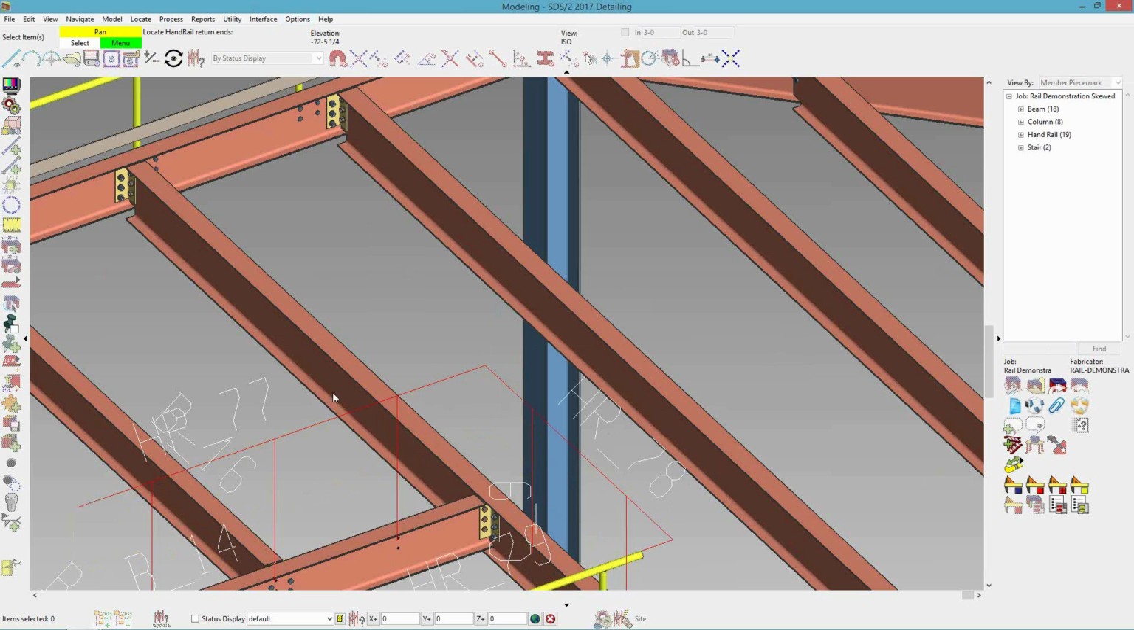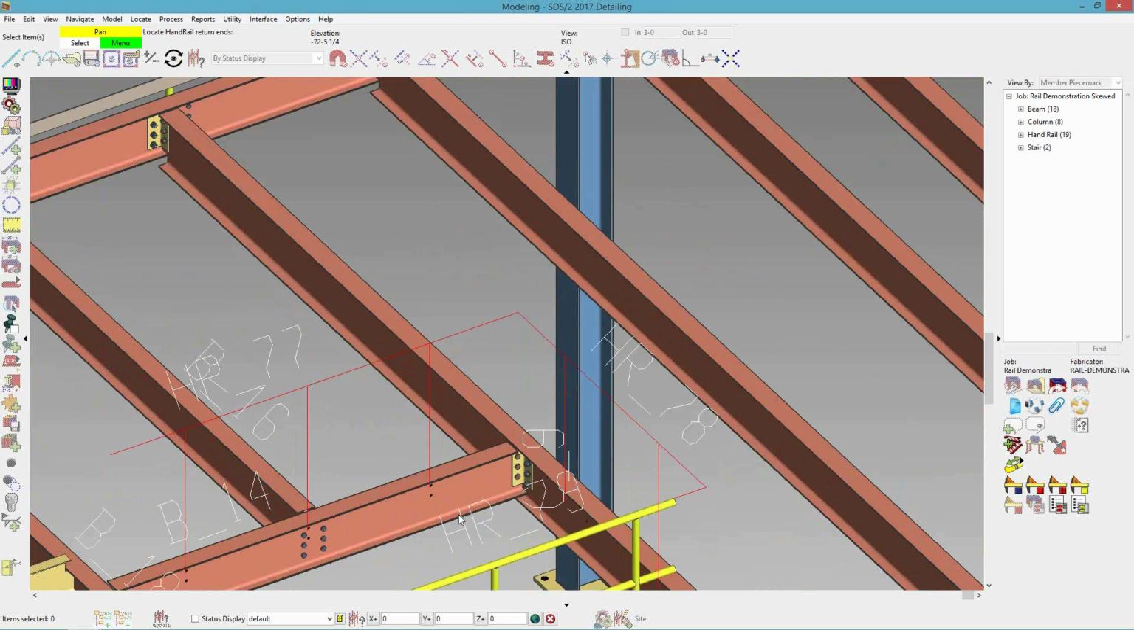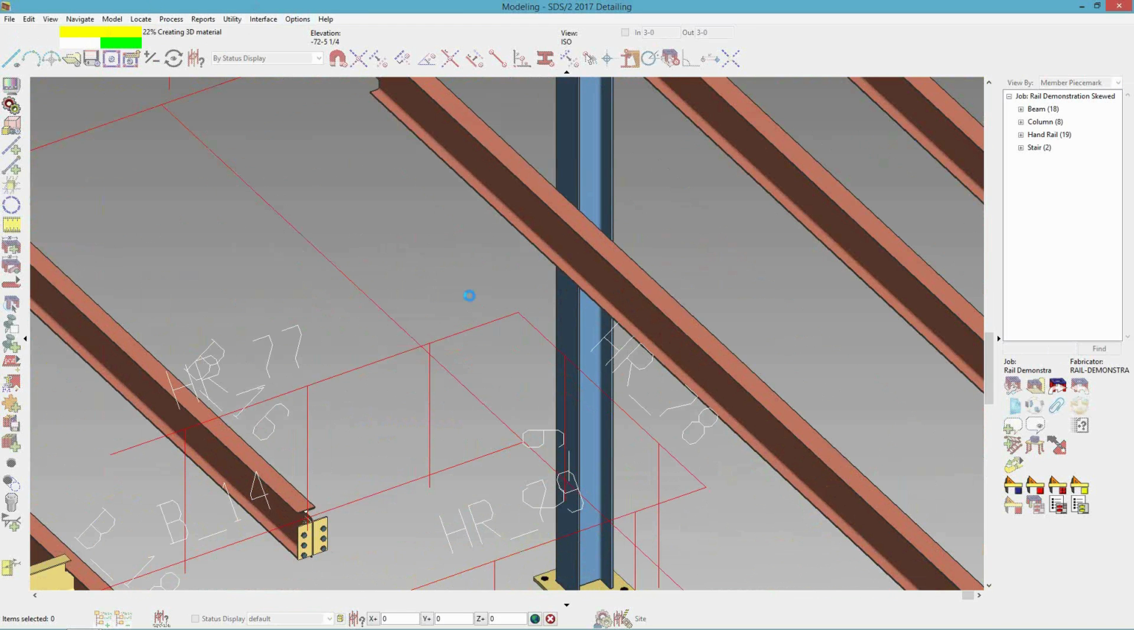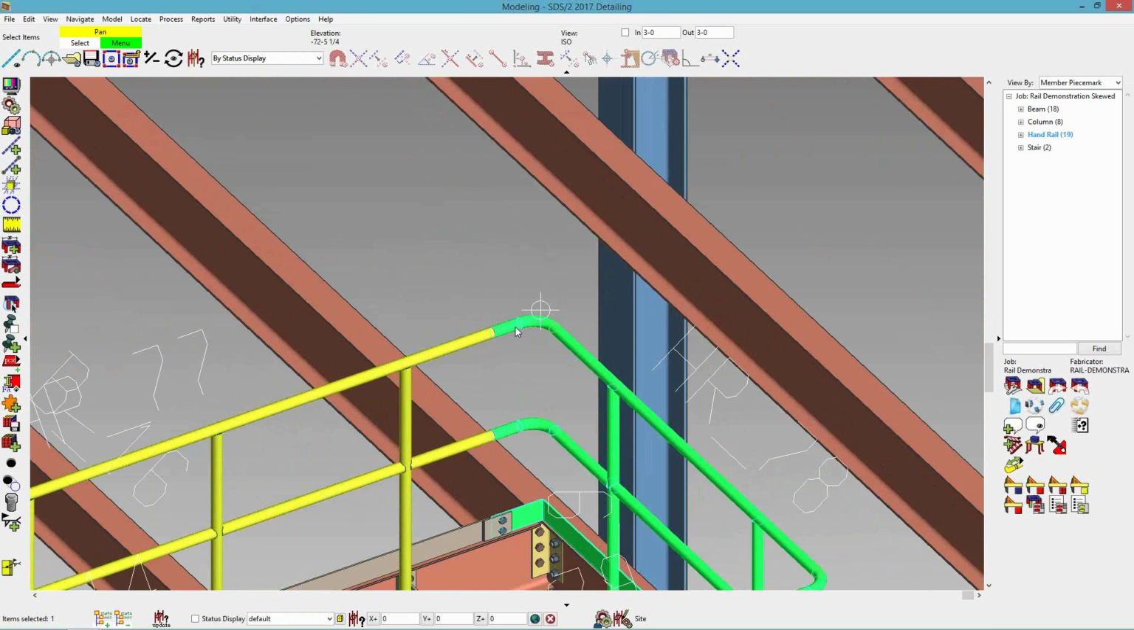It says locate handrail returns, so I could come around and keep adjusting the returns. I'm done with this, so I can either right click OK or I can just cancel out of it. I'm just going to hit OK or enter. So now when I select this HR78, you'll see the return is attached to this member.